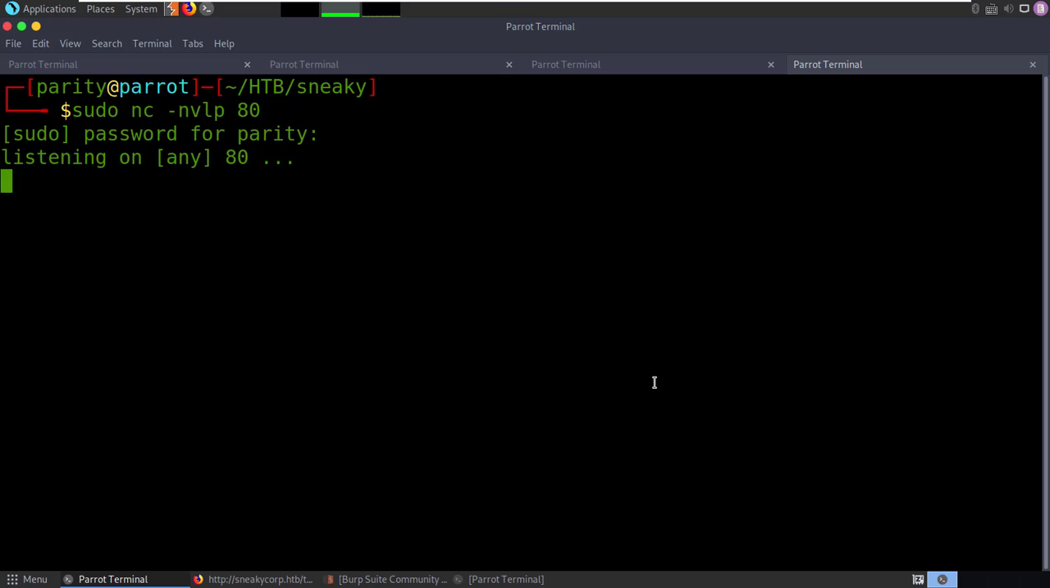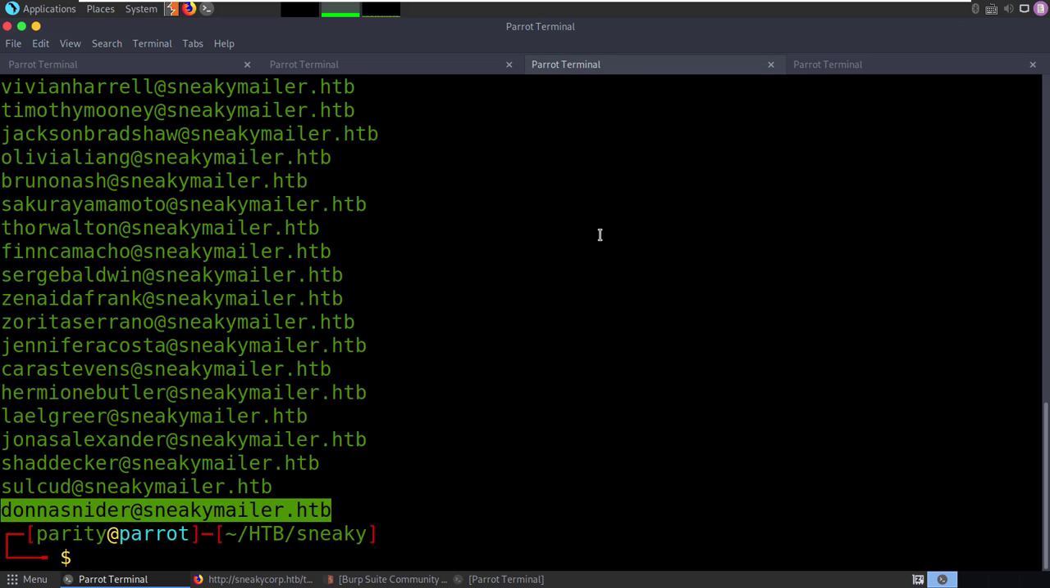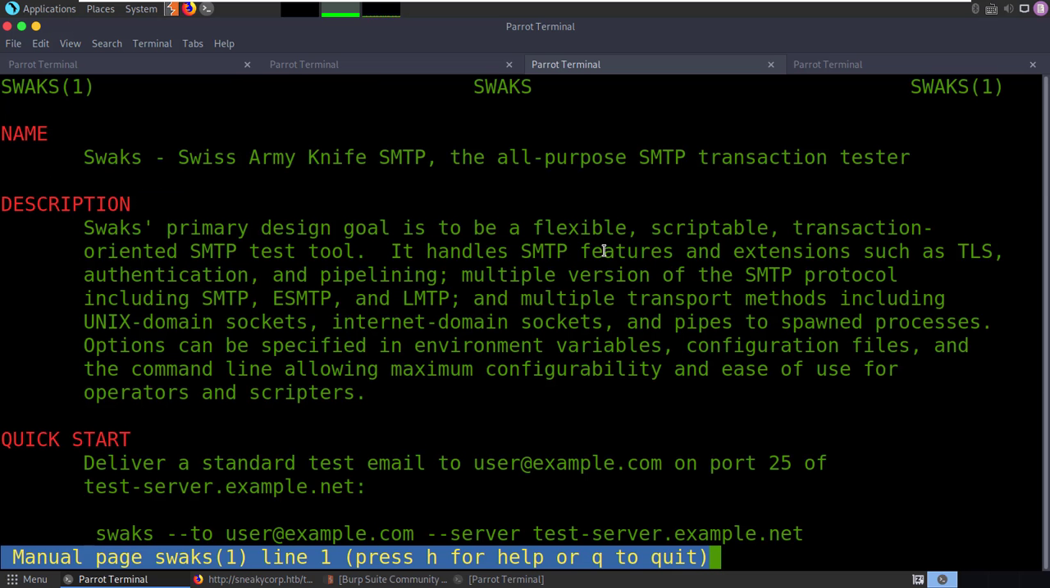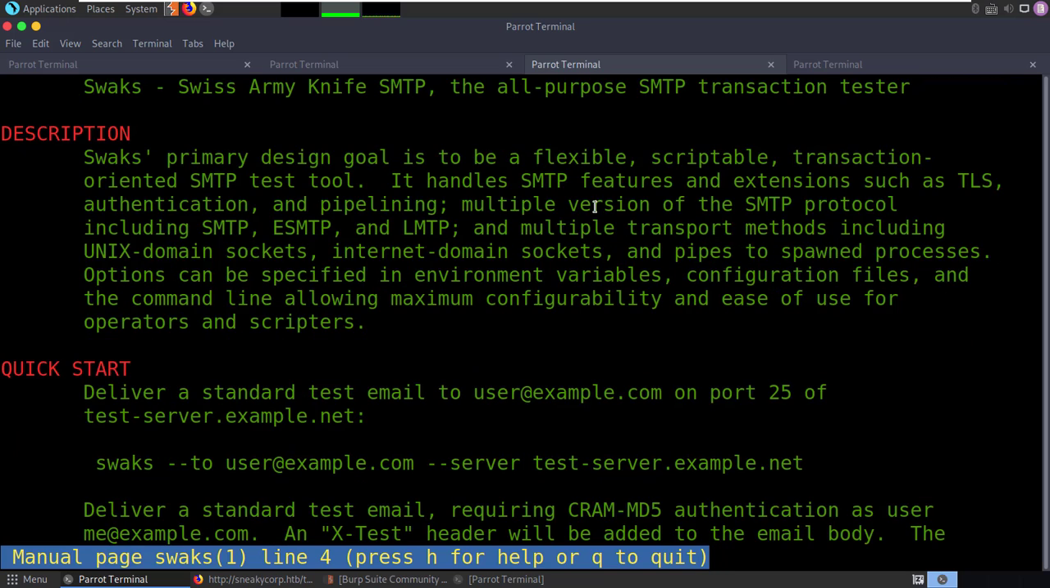So right now I want to introduce Swiss Army Knife SMTP. This was a cool new toy for me. If you do swaks, it'll actually start building the email. So I don't want to do that. Man swaks, and I'll tell you all about it. It's an all-purpose SMTP tool used for testing. And so the format is super simple.